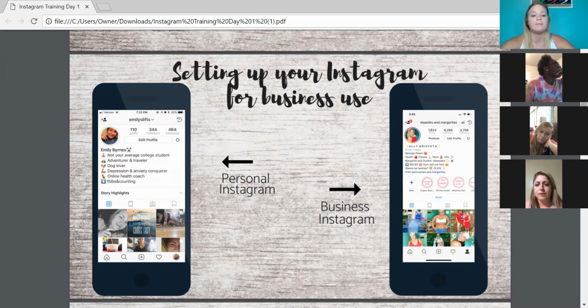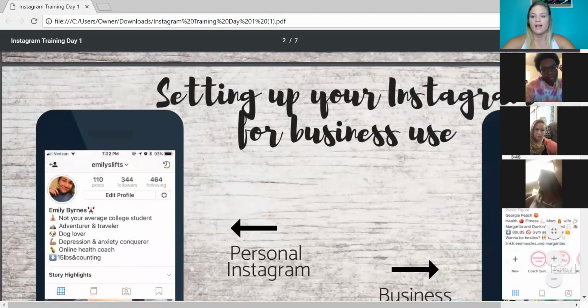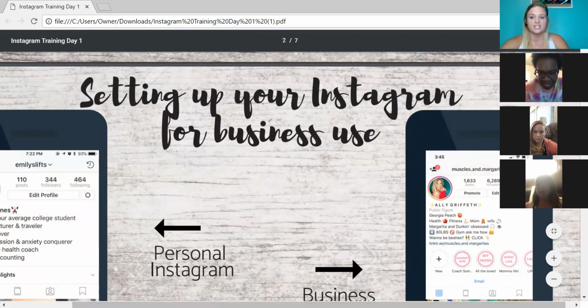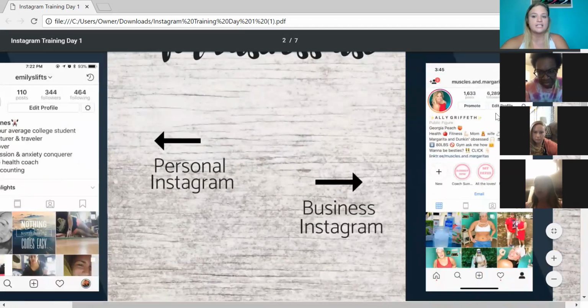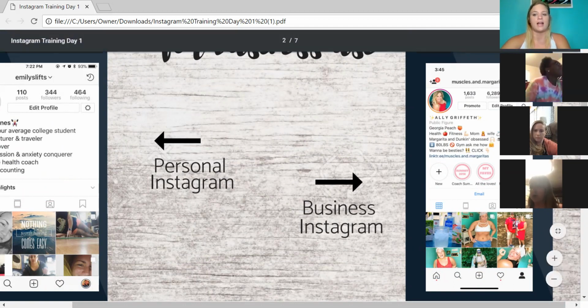And as you can see, Emily right here, hers is personal. So if you look on mine, it's kind of small, because my iPhone X messed it up. Let me increase this. Let me move y'all over here. Okay, so if you see right here, mine is set to a business. So you can see that the difference is there's this little promote button, and then there's these like bar thingies in the corner, and then this arrow thing.